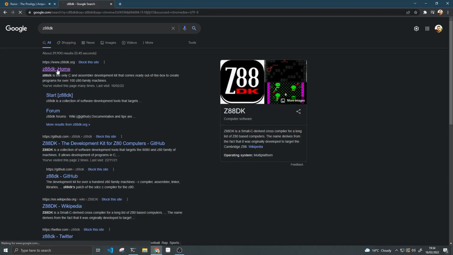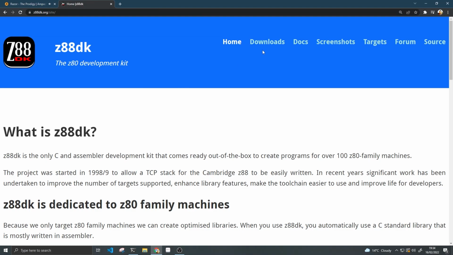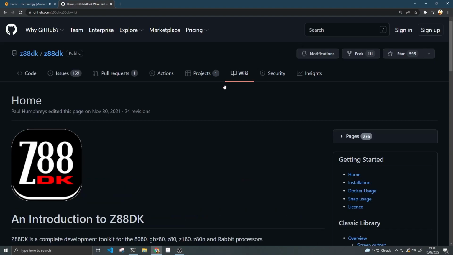Now that we have Linux installed, let's get the compiler working. Now, watch this part completely before trying it, okay? Don't just follow along, because there's different bits and pieces that you can get tripped up with if you're just watching. You'll need to visit the Z88DK website and navigate to its GitHub repo.